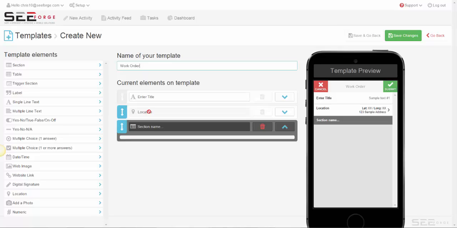We have title, location, and we're going to have a section name. Section names are used when you organize your content, so it looks cleaner and is easier for the users to handle the content. Now this is a work order, so this is going to be work order details. And then I know that we're going to need a photo, so I'm going to add a photo.